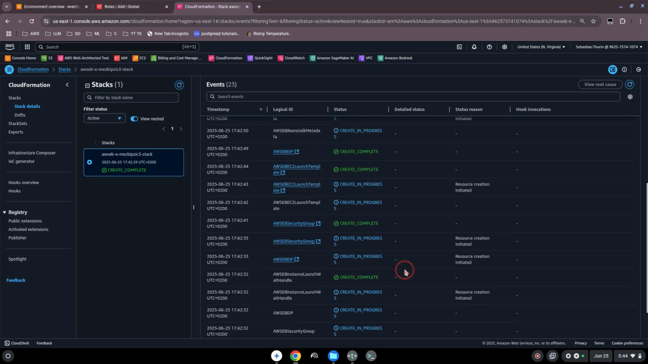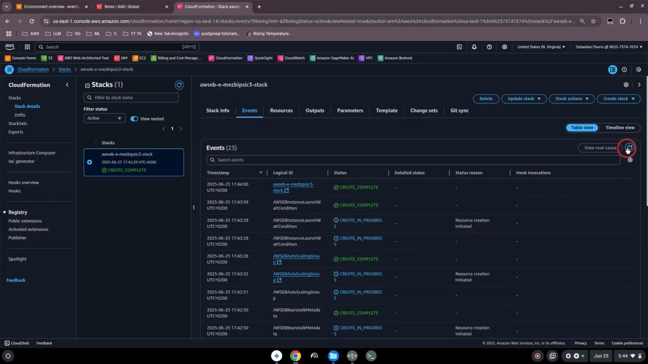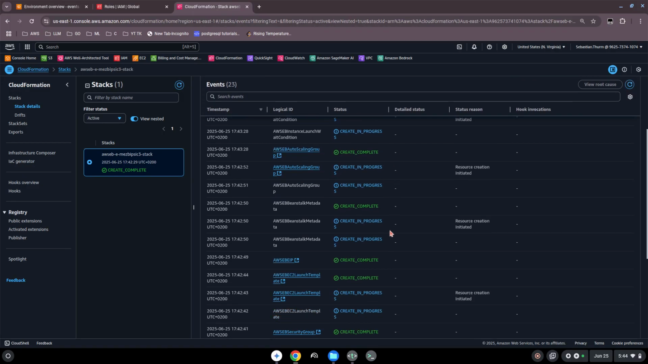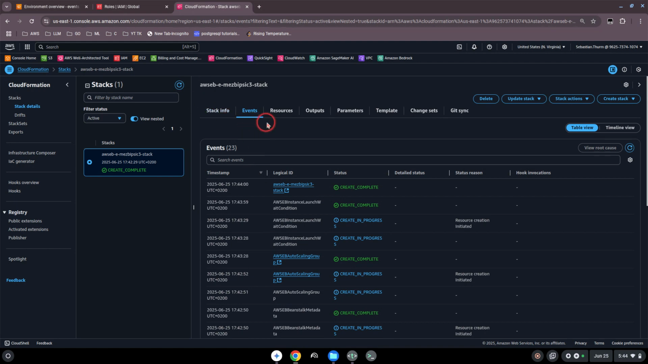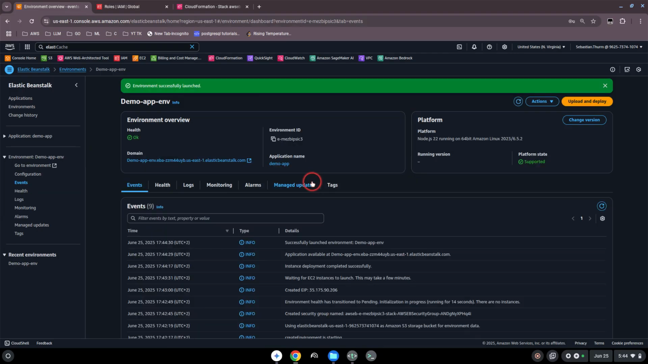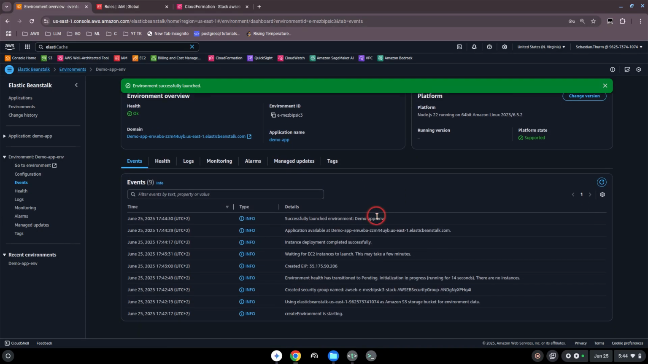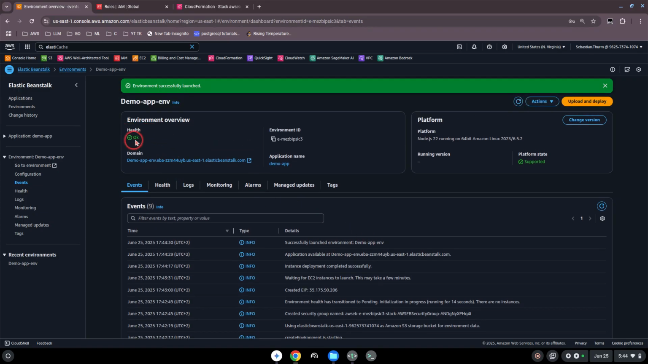Some stuff is green, not nearly all. Some stuff is already green, so it will still take a moment. And when you have your application running in Beanstalk, you can also change the code. You can, like I said, also manage updates and so on. And here you can see it's now successfully launched. Our health is okay. That's great.